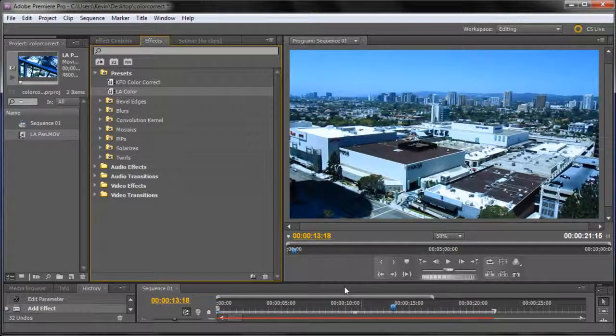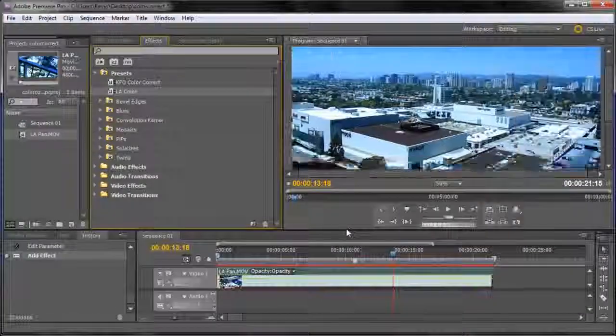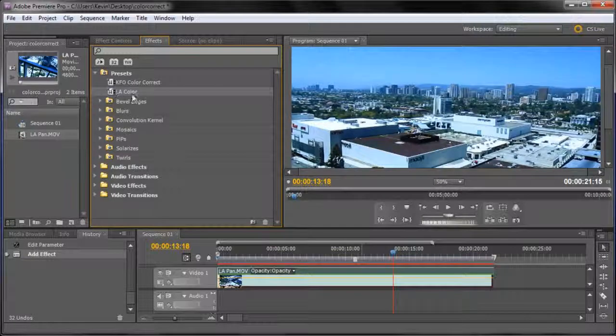Now you're probably not going to have LA footage or whatever footage all the time, but if you're doing a show or something where you want consistent color correction, then you can just take this preset and drag it out every time. It's going to be the exact same curves on there. So that's just a little helpful tip to save you some time.